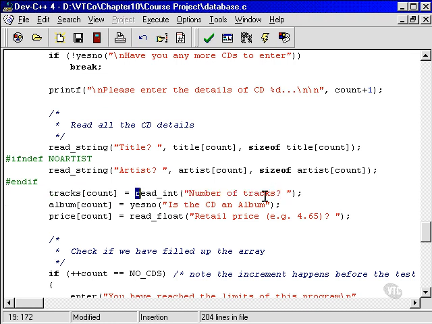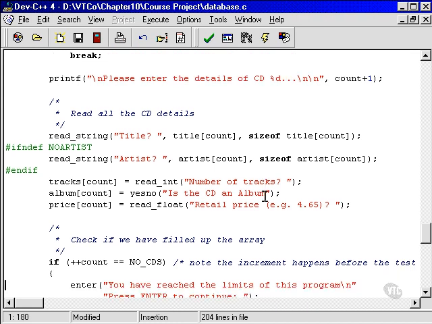We tell readInt what question we want readInt to ask for us, and it will pass back a value which we can then put into tracks, or at least this particular track. And the same for album and the same for price. Notice that with yes/no I don't have to put on the end space, brackets, y n, question mark, space, because the function will do all of that for me, so I can just leave that out. I know that's a little bit inconsistent, but I just wanted to show you that it's possible to do that. Check if we filled the array.